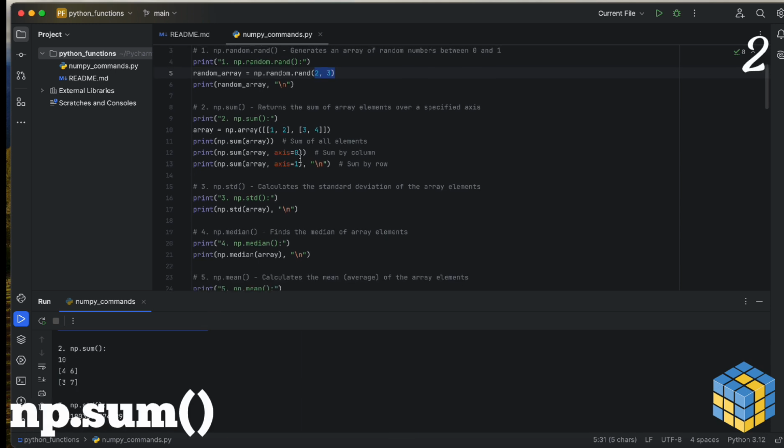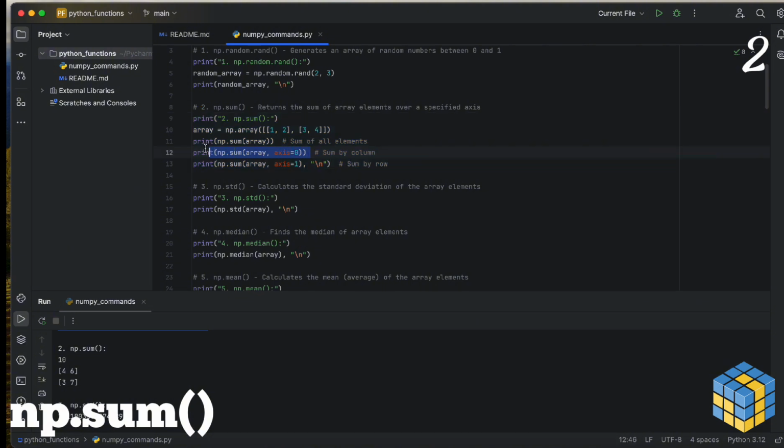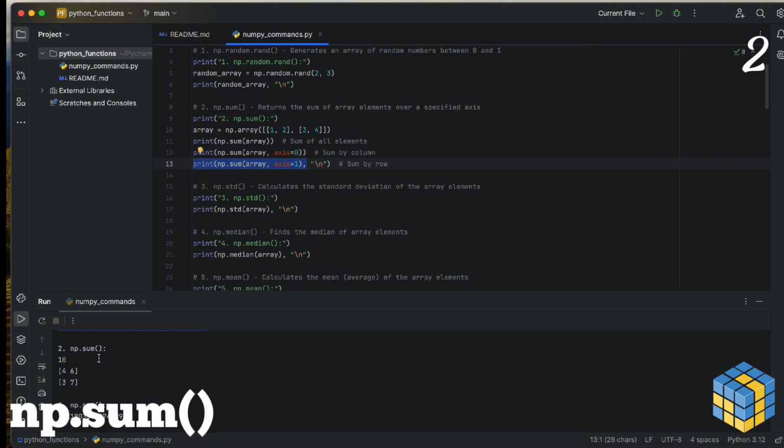The next top NumPy function is numpy.sum. It returns the sum of array elements over a specified axis. Axis 0 tells NumPy to sum along columns, and axis 1 tells NumPy to sum along rows. Therefore, first we have the sum of all elements in the array.